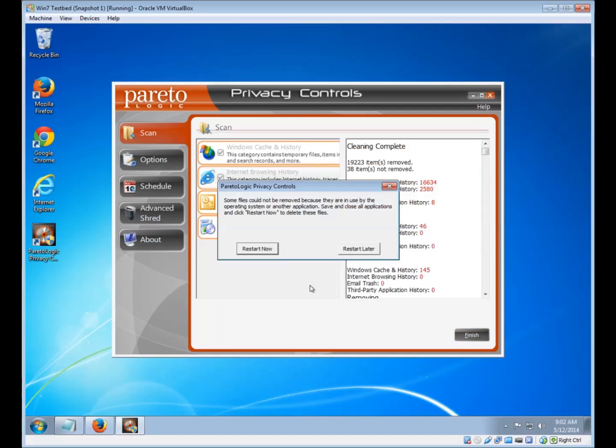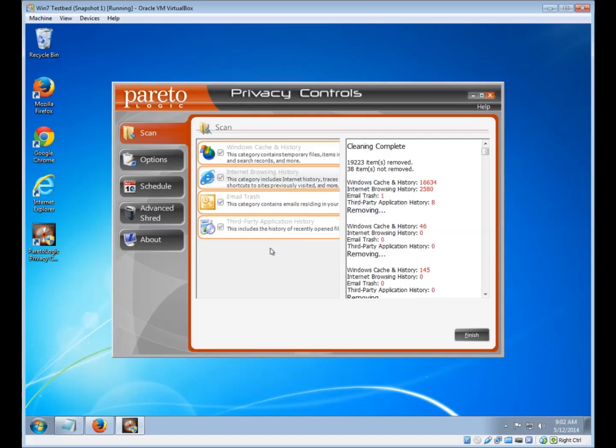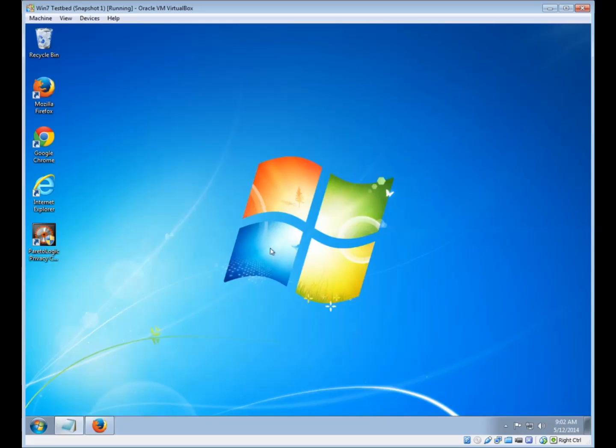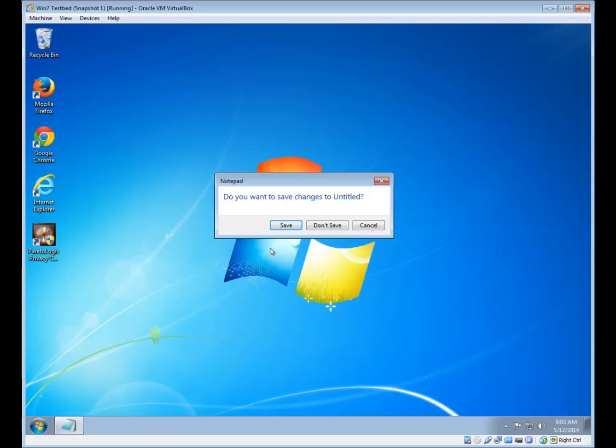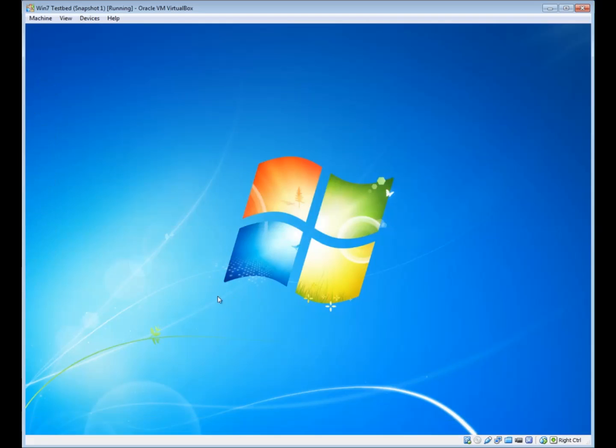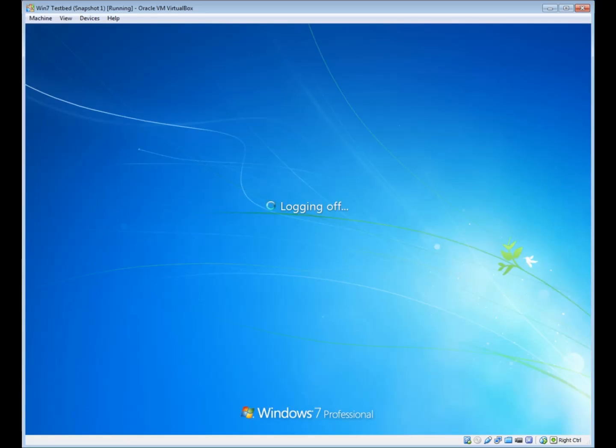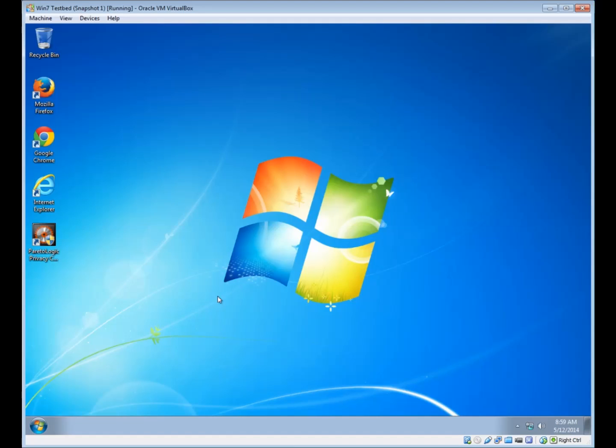When the scan finishes, it'll give you a message like this asking if you want to restart the computer so that it can finish up some other things that it can't do while Windows is running. If you click on Restart Now, then it'll go ahead and restart and finish the scan. Or you can click on Restart Later if you don't want to do it right this minute. And when the computer comes back up, the items will have been cleaned out.